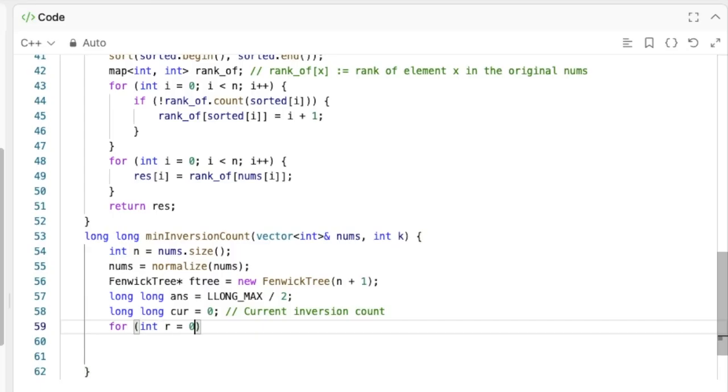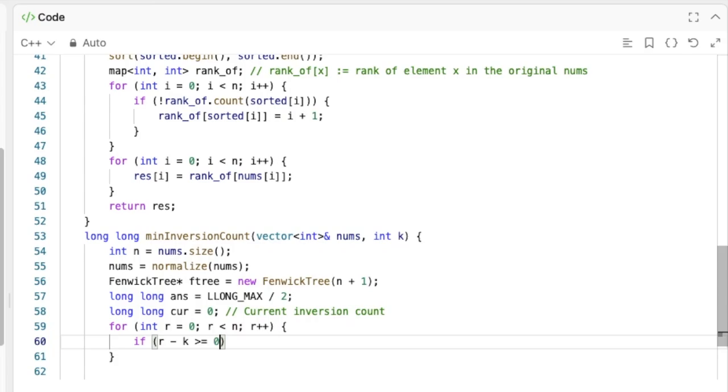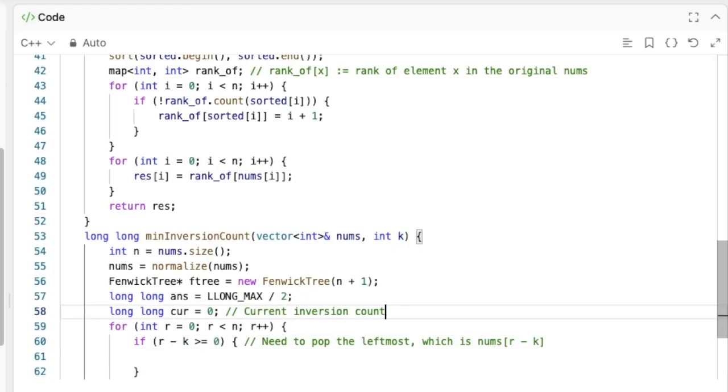For r equals 0, r less than n, r plus plus. And then if r minus k is greater than or equal to 0, that means we need to pop the leftmost, which is nums[r minus k], just to keep the whole sliding window within the size limit of k.